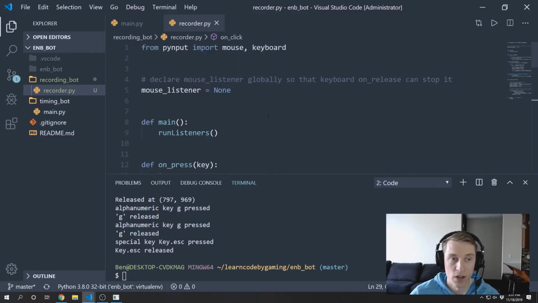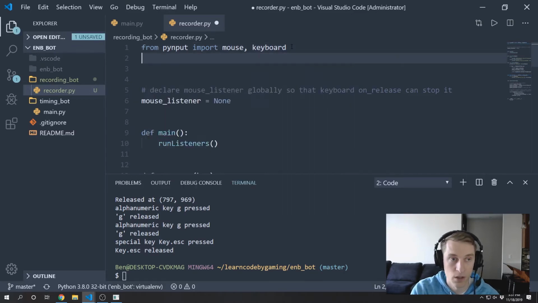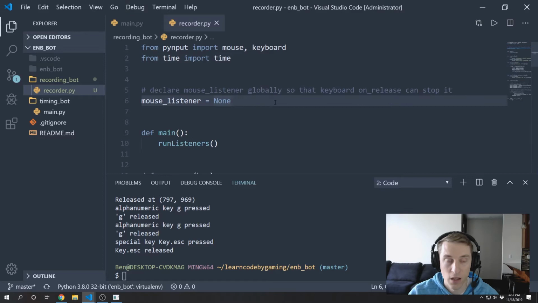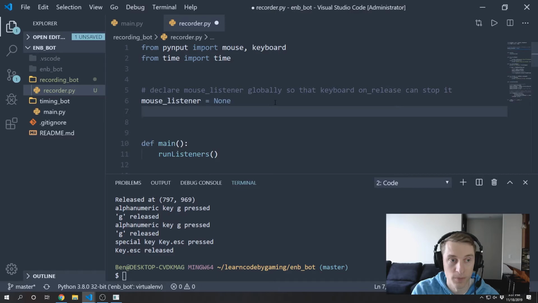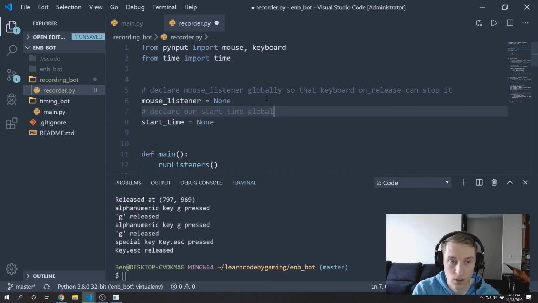The next thing we need to do is figure out what time those inputs occurred at. So we'll start with importing time. Now let's from time import time. And then we're going to be referencing the start time of our script all over the place. Let's just make that another global variable. Start time. Declare our start time globally so that the callback functions can reference it.